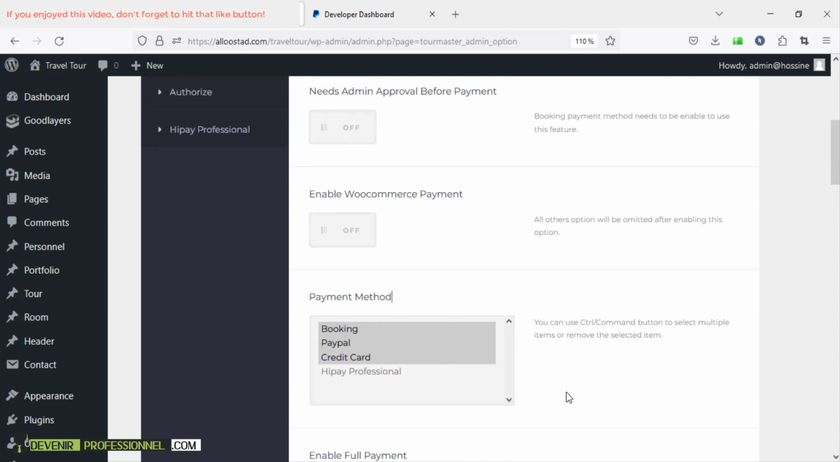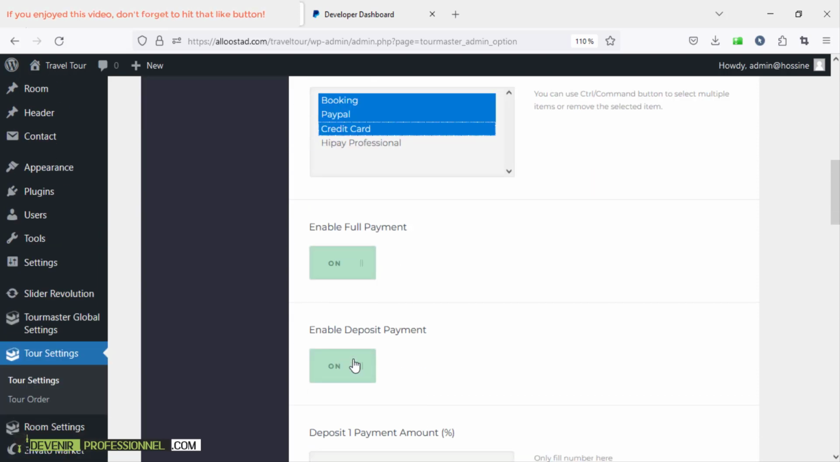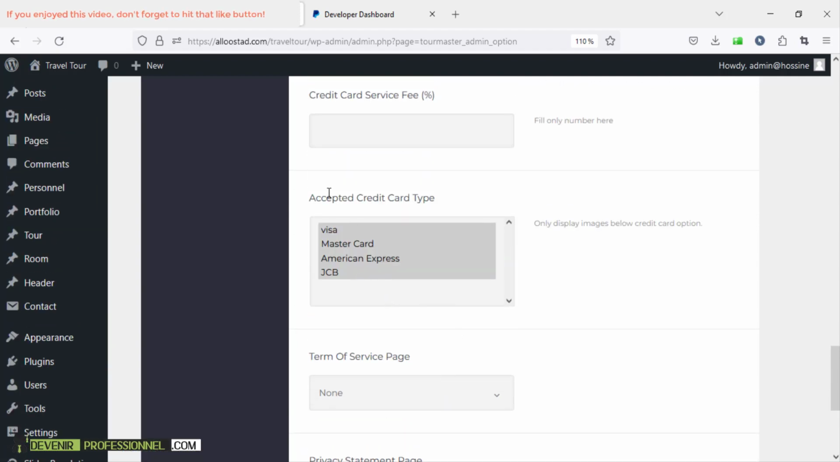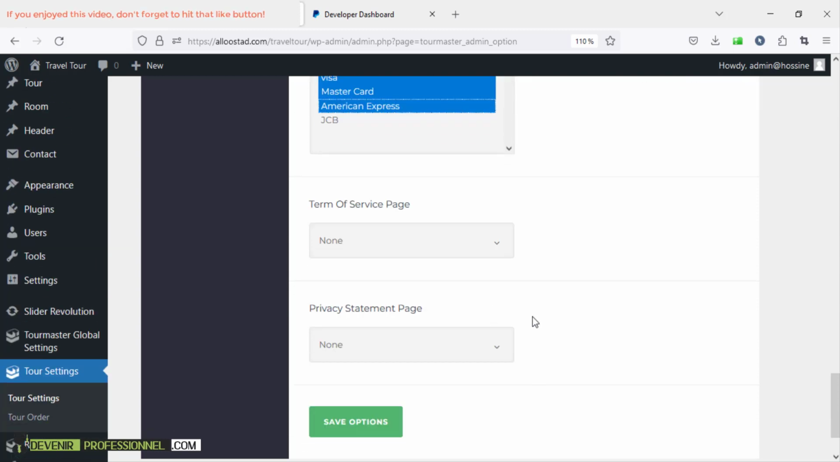So if you want, for example, to enable only PayPal, just click here, press Control, then you choose book later and PayPal. To add credit card, click on credit card. Then don't forget here the accepted credit card types. Here we selected Visa, MasterCard, American Express, and JCB. So you just select the ones that you want. For example, I will just select Visa, MasterCard, American Express.